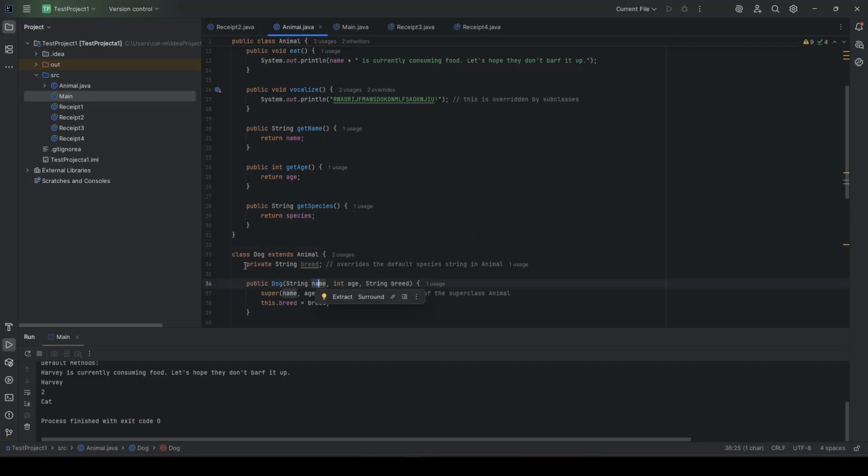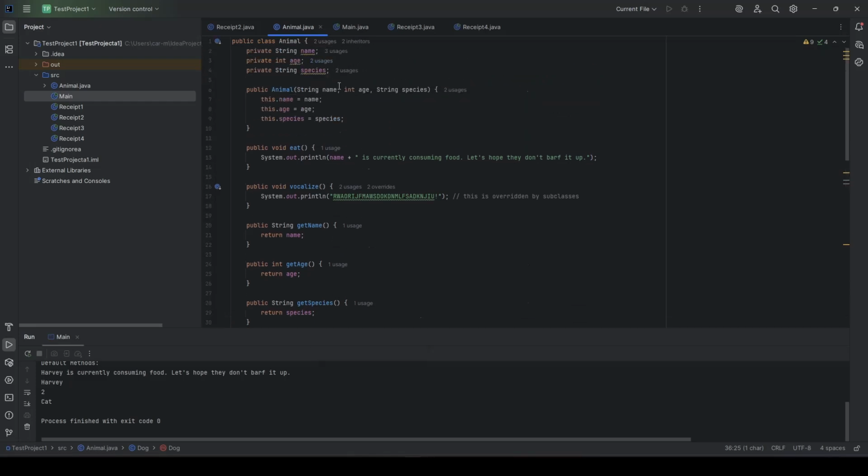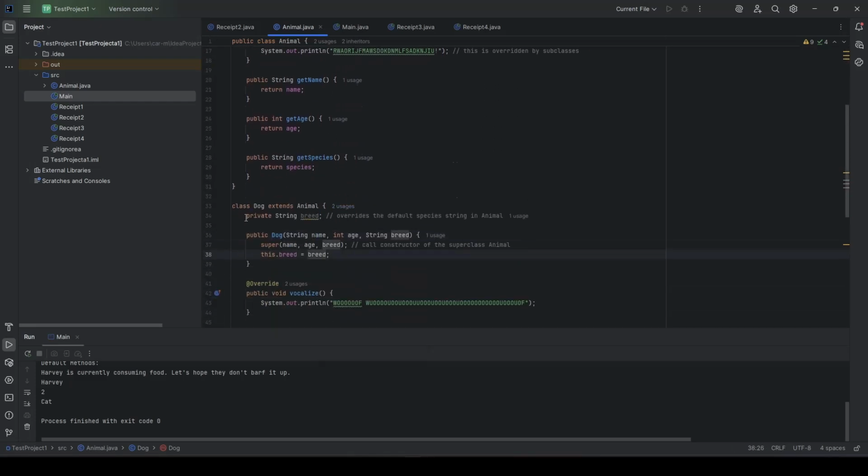As you can see, we're overriding the species string and setting it as private string breed. So we've overridden the default species string in animal, and we've called it breed instead, because you don't have a species of a dog, you have a breed of a dog. In the dog constructor, it's a bit different. We have string name, int age, and string breed this time. This is just setting up the new breed constructor.